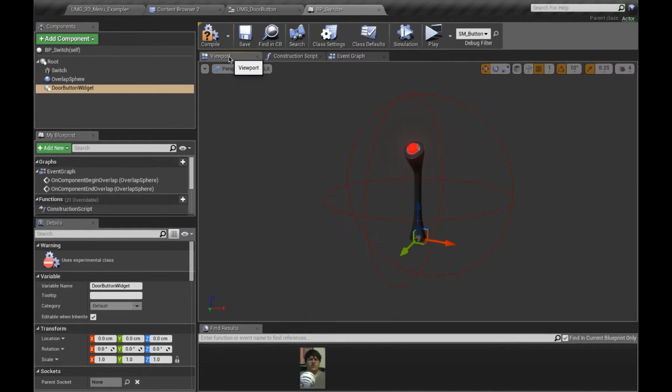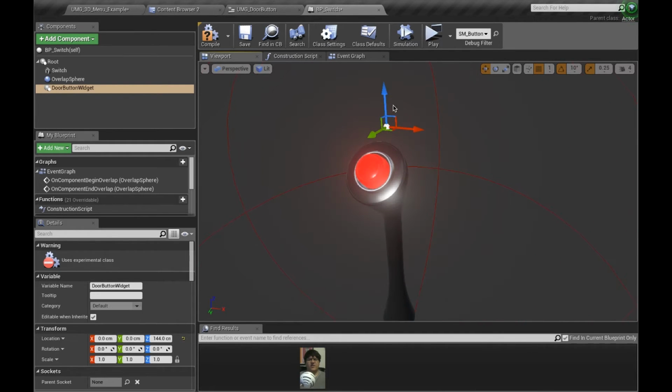So if we go to our viewport, our widget's down at basically the floor here. So we actually want to drag this up so that our button will end up above this pedestal. I have exact numbers here, so I'm going to go ahead and type those in. I want the X to be 0, the Y to be 6, and our Z to be 139. So that gets us right here at the top of our pedestal.